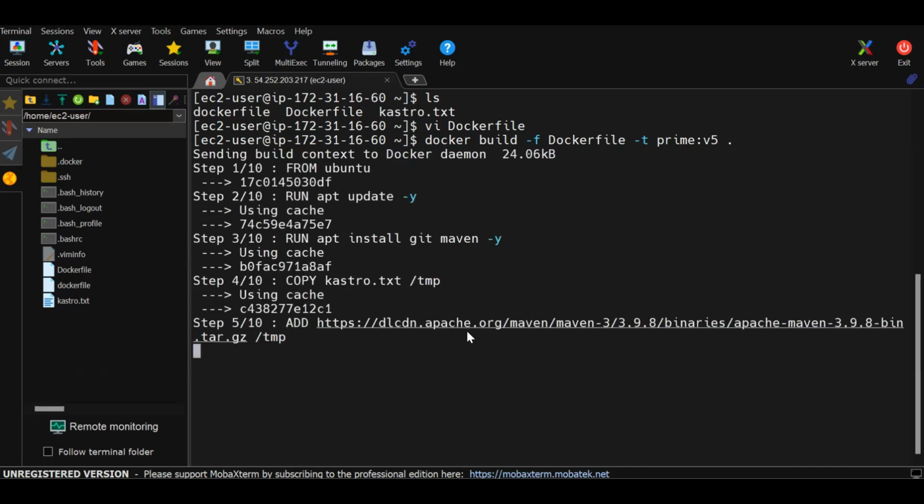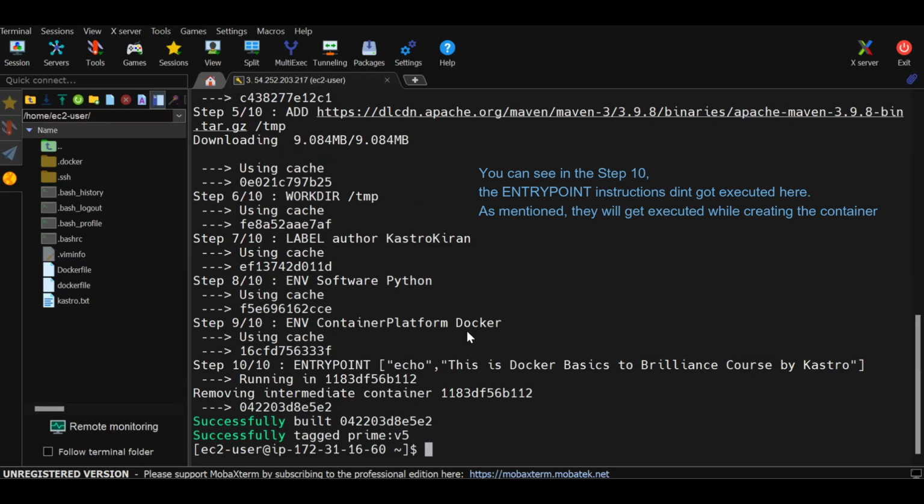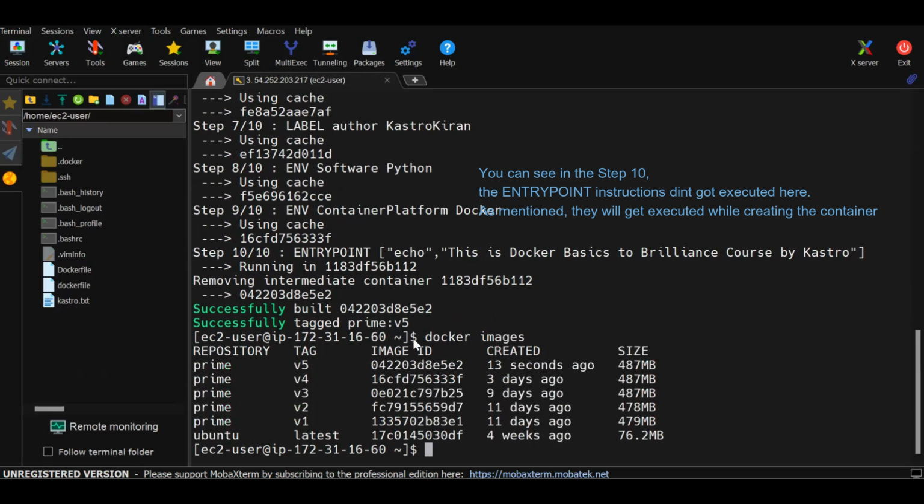So let me click enter so that the Docker image is getting built. Now, can I see the list of Docker images? Yes. How will you see the list of Docker images? docker images is the command. Now, can you see prime:version5? It got created 13 seconds ago. What is the size? 487 MB. What is the image ID? Image ID is this one.